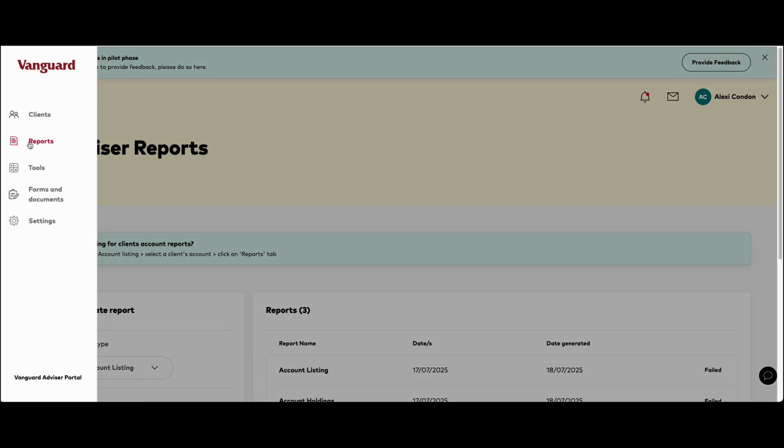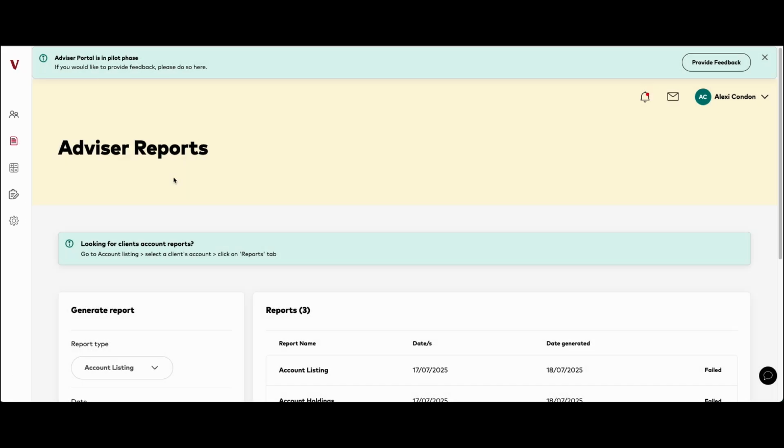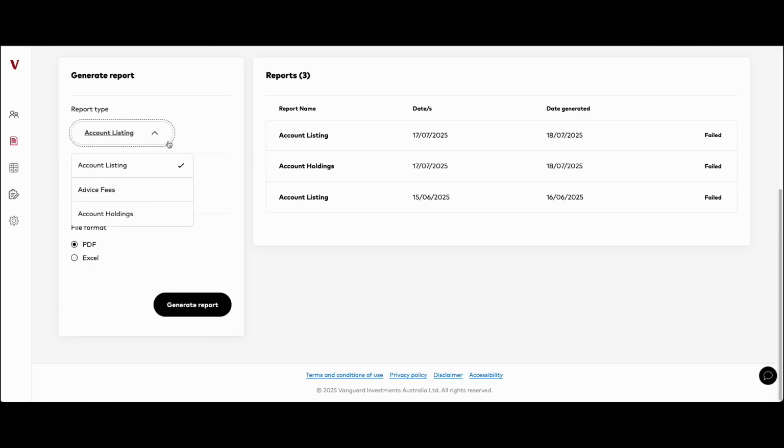Advisor level reporting. If you click on the Reports tab, this is where you can access our advisor level reporting. We have 3 different options for advisor level reporting. The first is account listing, which will generate a full list of all accounts and segregate them into both personal investor and super. The second is our advice fee report, which will generate a report on all the advice fees that have been charged across your super and pension accounts.